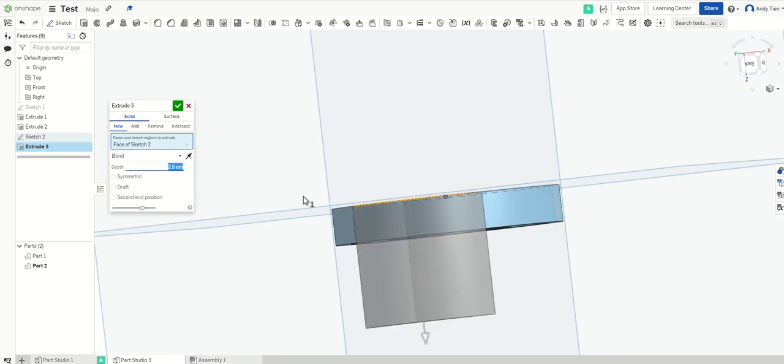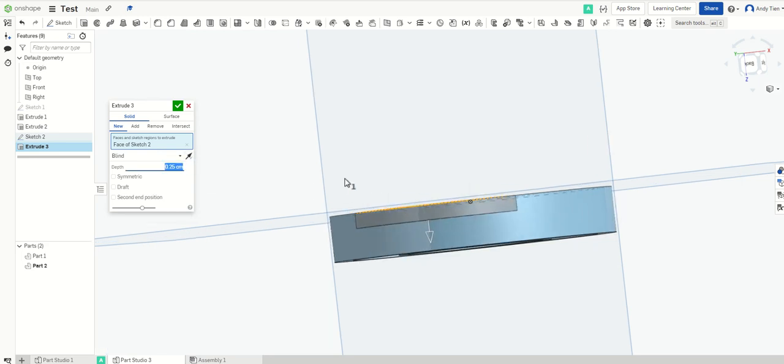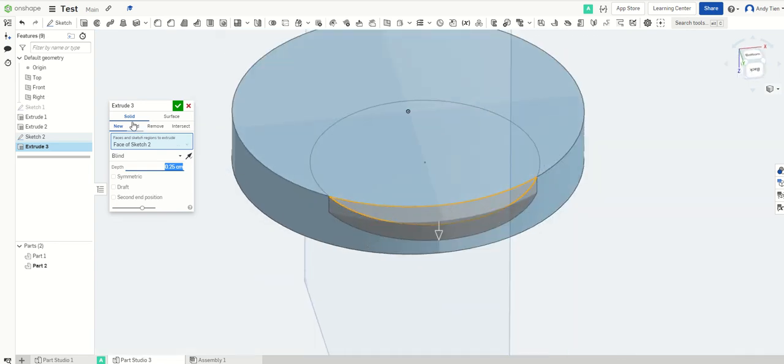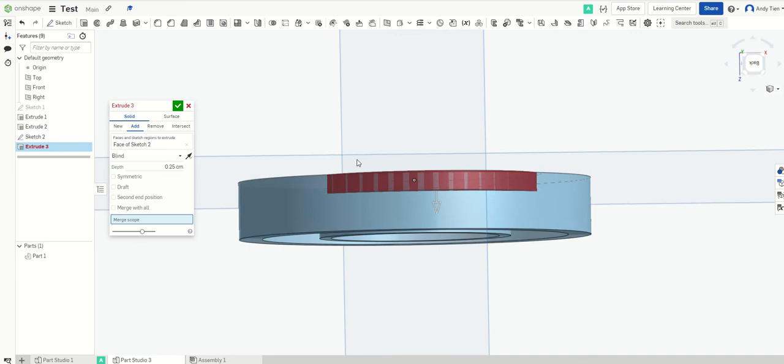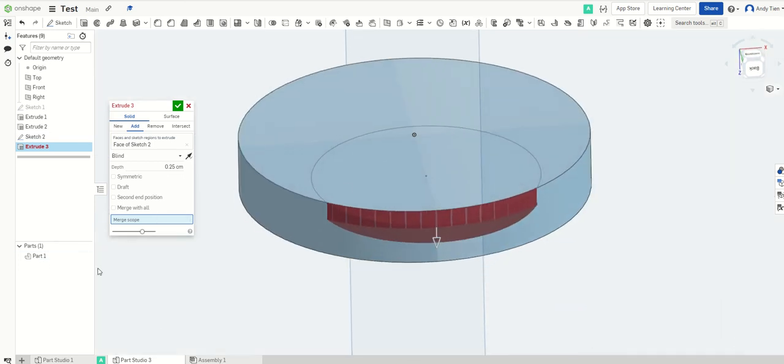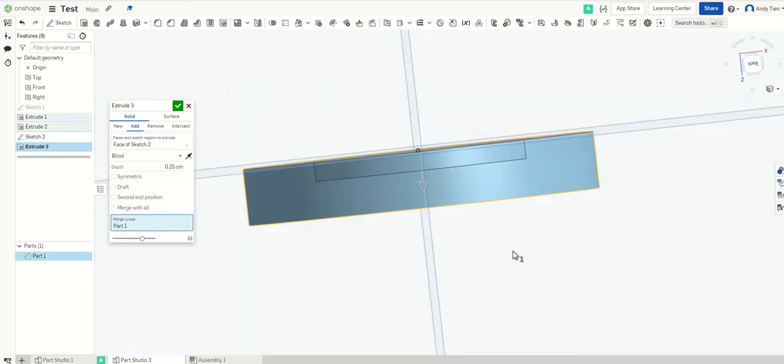So I'm going to flip it, give it a 0.25 centimeter thing. And then this is still a new part, which is bad. So we're going to turn to add. When you have an add, you need a merge scope. So we're going to merge this with our original part 1, and bam, it's attached.